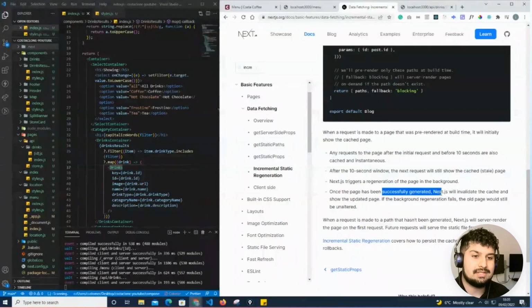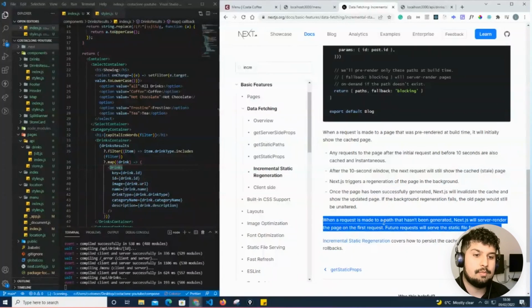Once a page has successfully been generated, it will then replace the old cache with the new cache, and this cycle gets repeated as many times until we either cancel the website or stop the server, or unless we change the revalidate time frame. When a request is made to a path that hasn't been generated, Next.js will server render the page on the first request. Future requests will serve the static file from the cache, meaning it won't update after that.